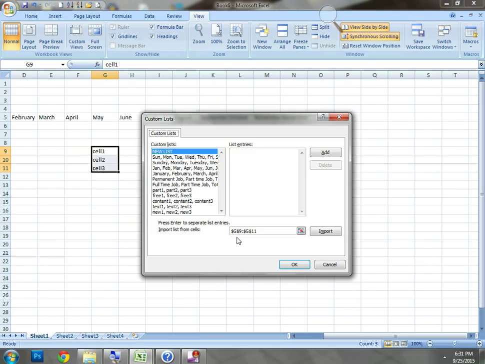So normally, the format or syntax for a cell range will be the beginning cell address. Here we have G9, and it will be separated by a colon, and the end of the cell range, which is G11. That will be G9, column G, row 9, the beginning of the range, and G11, column G, row 11.